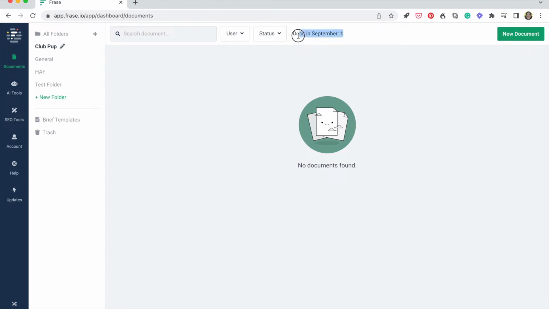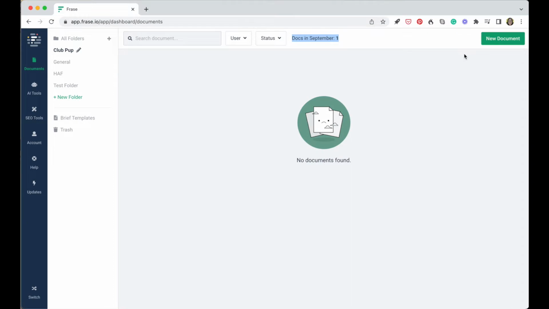And before we click on New Document, I want to make sure you notice really quickly that there is a document counter up at the top of the page. Frase does have a cap on the number of documents you can create in a month, as well as a character limit, not a word count limit. So make sure you keep track of that as well. You can check those under the account heading over on the left, and then click on subscription.